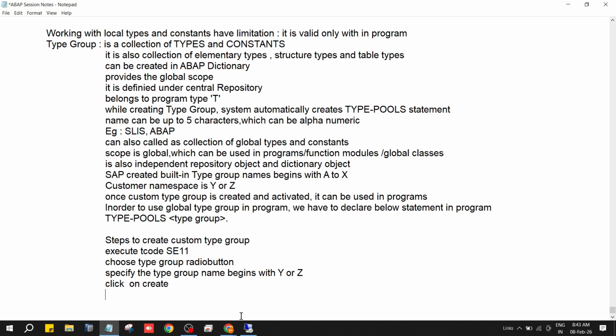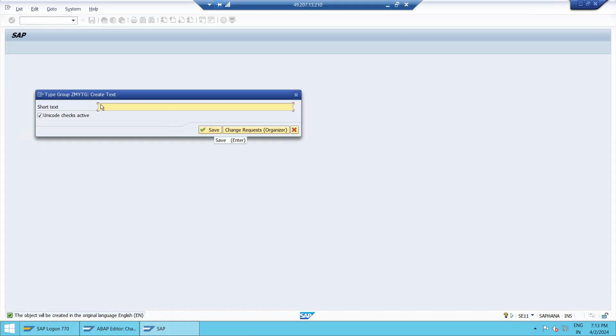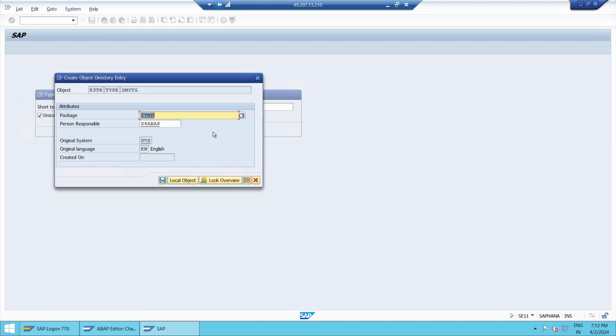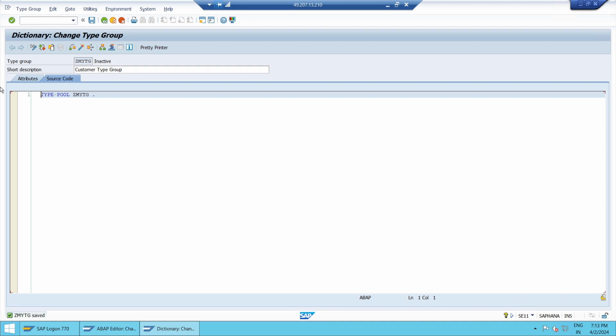Click on create. Yes, specify the description. This is just like a customer type group. Okay, save. Unicode checks are active by default. Save. This is the type. Save under package or save under local object.